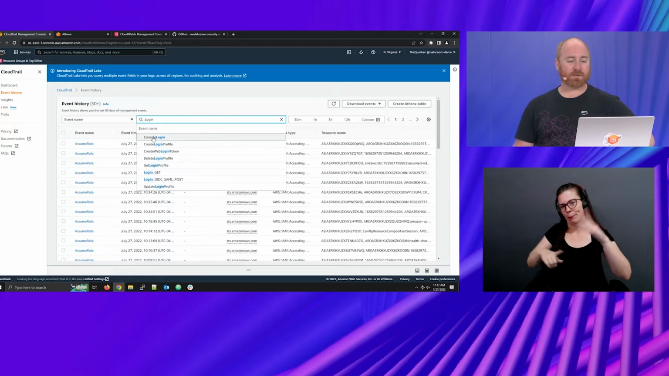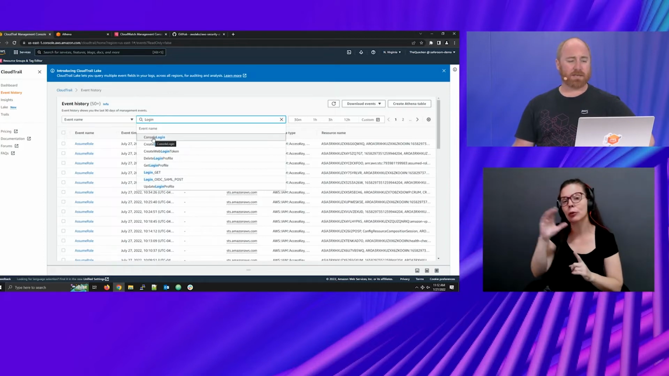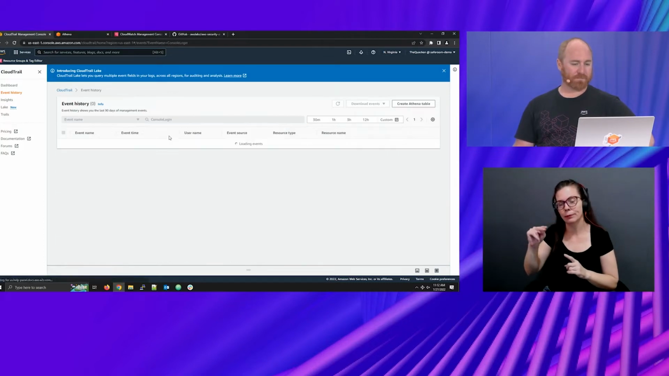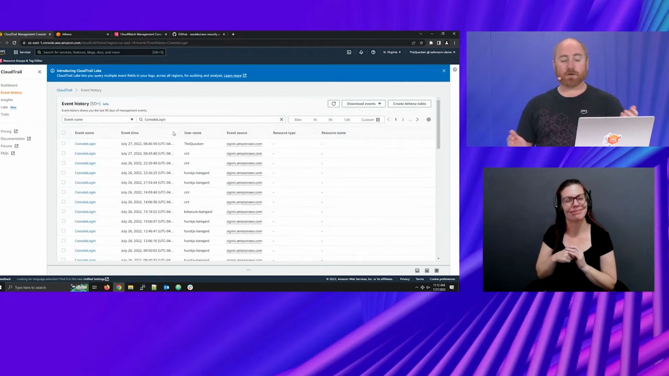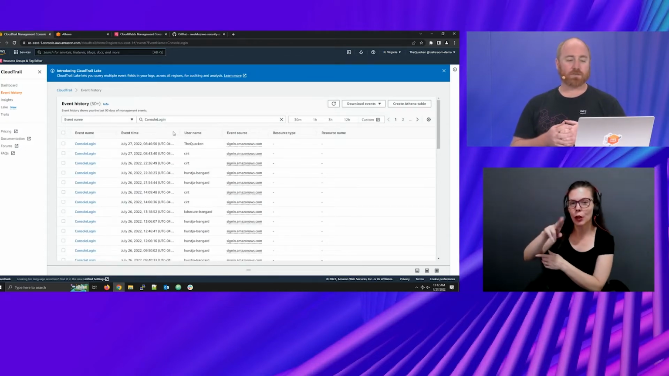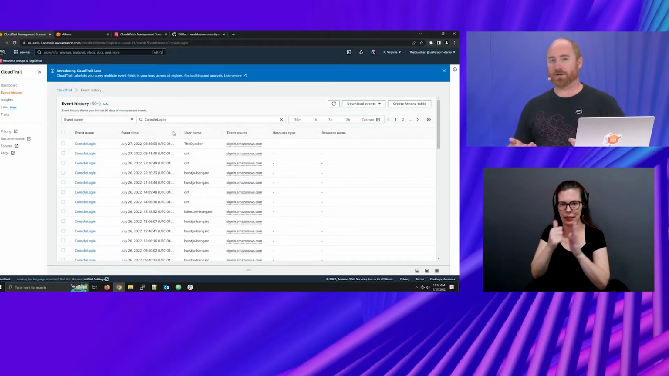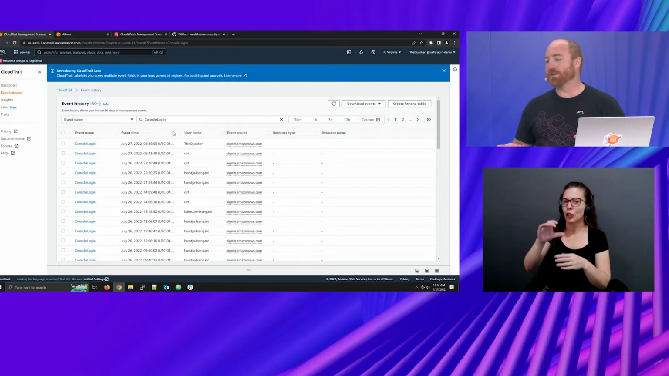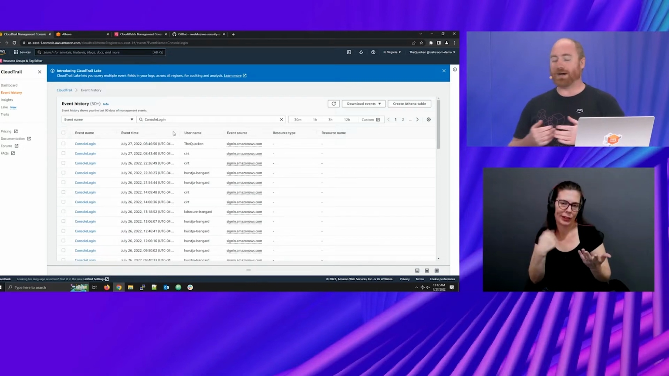In this case, I'm just going to go ahead and look for console login. There we go. So here are the console login events. You can see the Quacken has logged in recently. You can see CIRT as one of our accounts, and then, of course, myself and some of my coworkers. We've logged into this account as well because we like using this for demos.